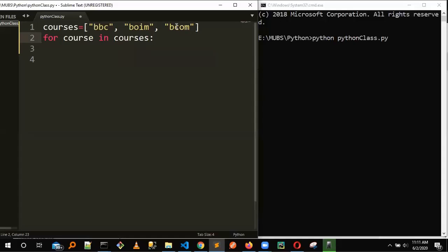Now, you have to note that whenever using loops, you have to terminate the loop with a colon. Then after, you indent the code. By indenting, I mean the space before the new line to tell the editor that this code is under this loop. So for each course, this course is a variable. I'm saying whichever value is in this list courses, store it in this variable course.